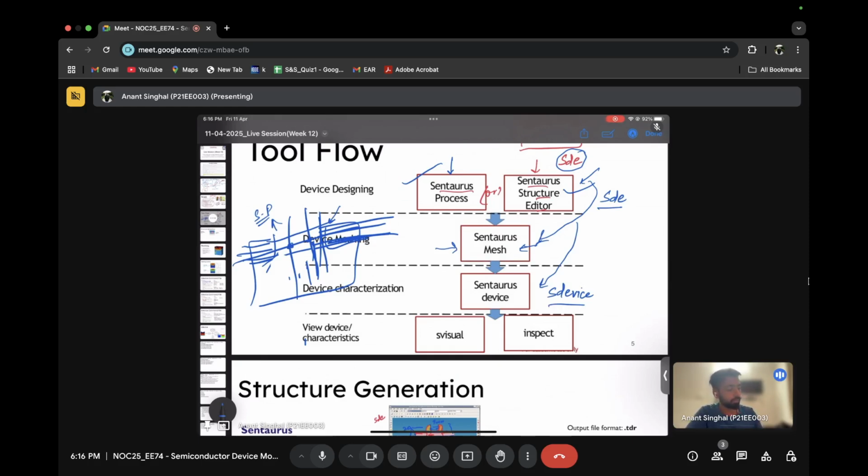Then, once you have simulated all the physical models, you want to see how it looks, right? To see all the IV and CV behaviors, there is this tool called S Visual. So you can plot IV and so on using S Visual. So this is the basic flow.